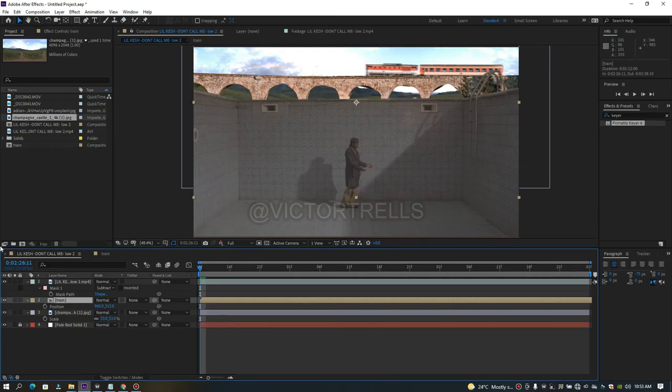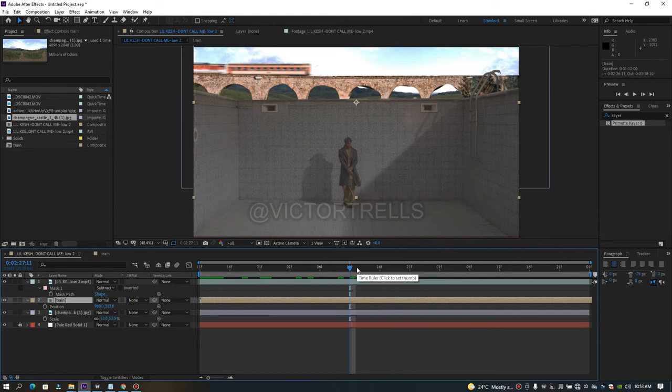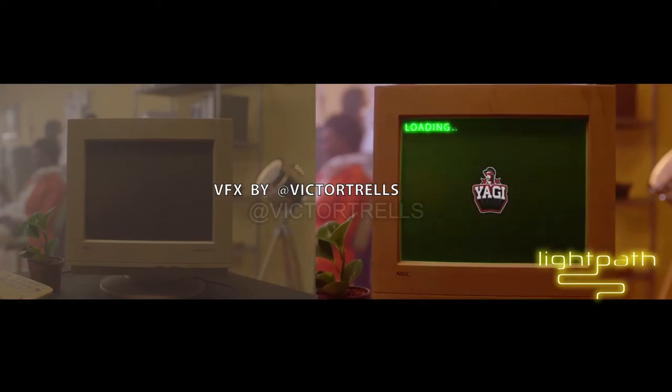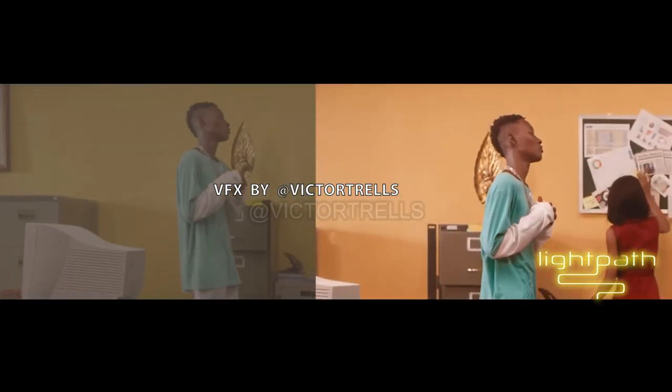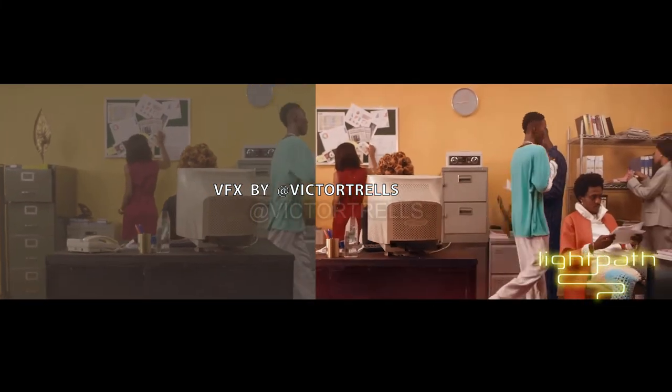Okay, so let's move on to the next part. The next part we're going to be moving on to is the color correction, to make the whole scene look good. Color correction basically enhances the color of any scene to make it look really good. In the music video, you can see the original scene versus the final production. It looks really good. So that's what we're going to be doing here.